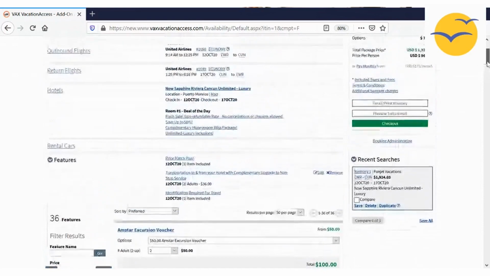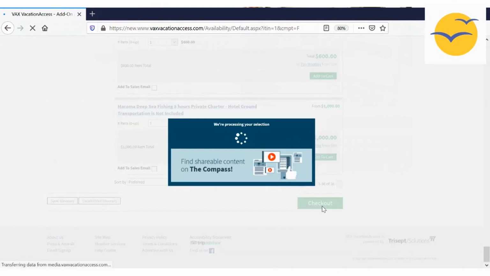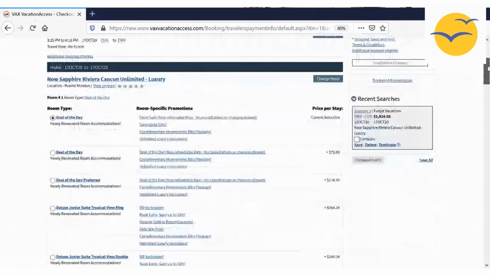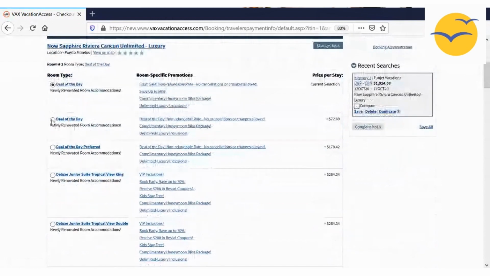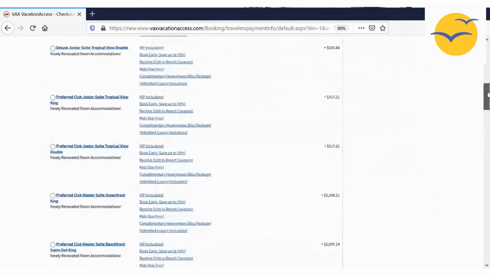So I picked the hotel that I wanted, and I am going to check out. Okay. So here in the checkout screen, you always have the option to update the rooms, the categories. You can always play with it and change as you see fit. This one is no cancellation, no changes allowed. So see if that's something that you actually want.